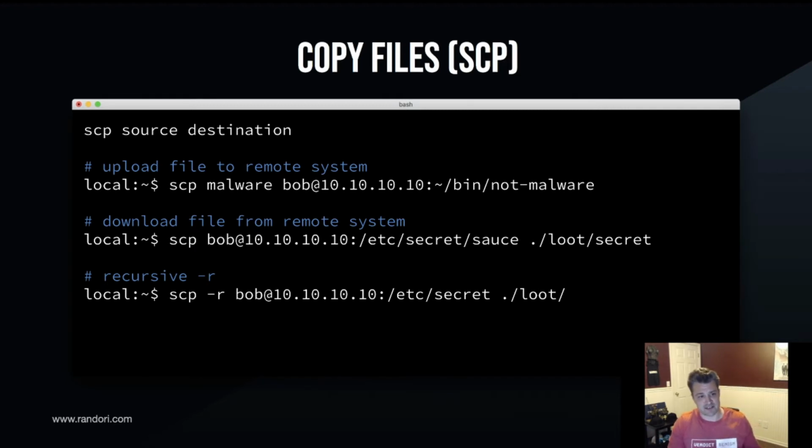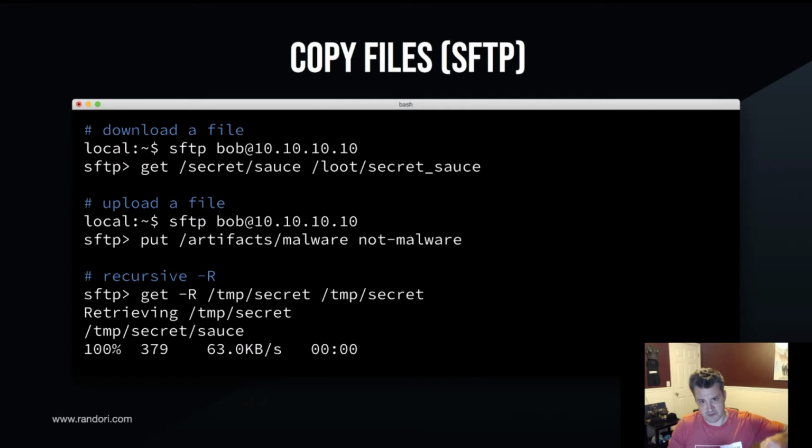There's actually two ways here to copy over SSH that come by default. So I'm going to go through the other example here, which is SFTP. Just like the other one is secure copy, this is secure FTP. So this is actually a different mechanism. If you get into the SSH protocol, SFTP does this a little differently than what SCP is doing. But how you use this is you SFTP Bob at 10.10.10.10, and then I want to get from /secret/sauce to /loot/secret/sauce. So that is from the remote system to my local system.